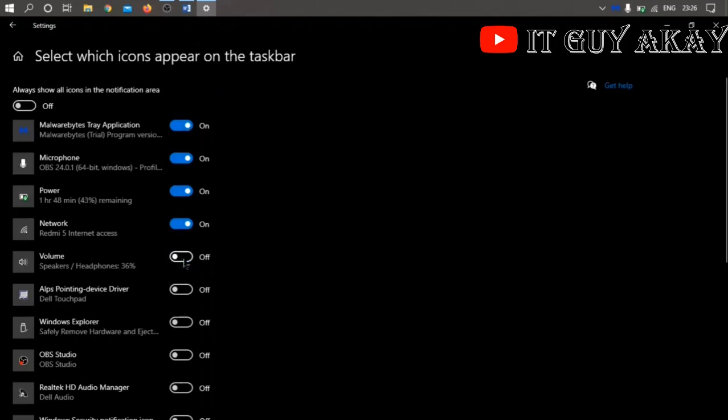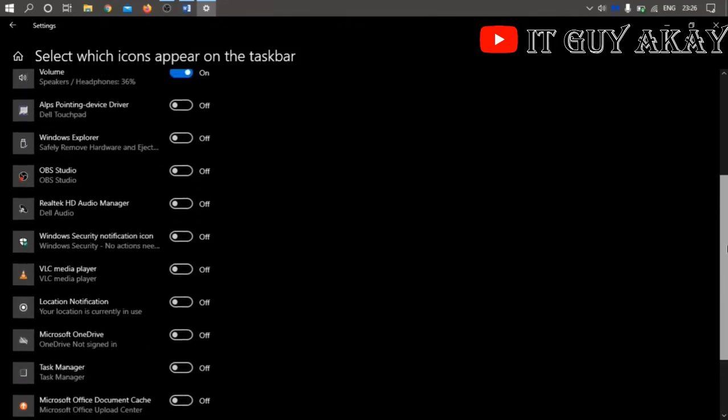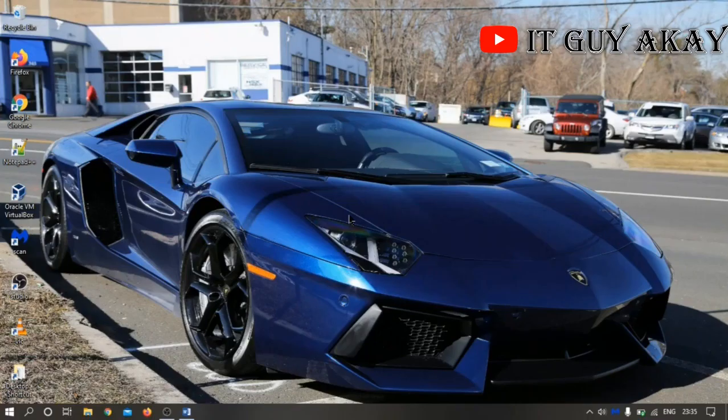So if I disable the option of volume, you can see that the volume option has been disabled. If you enable it again, you can get that back. So here is a list of many options you can enable or disable. Let's move to our next options.